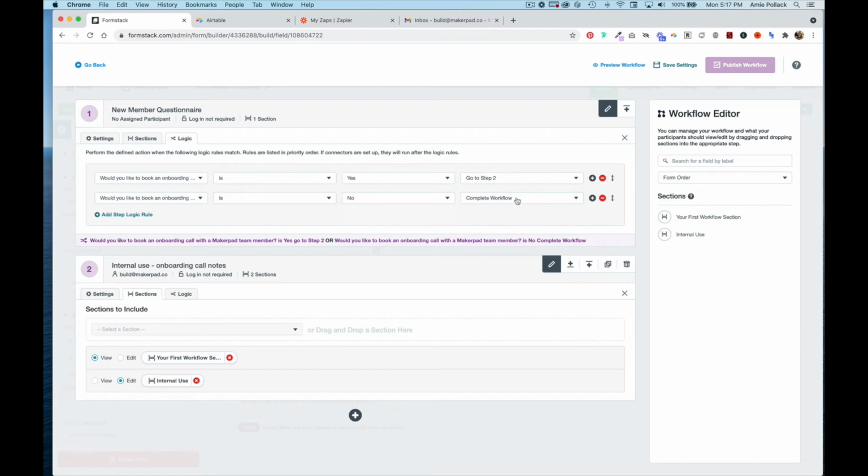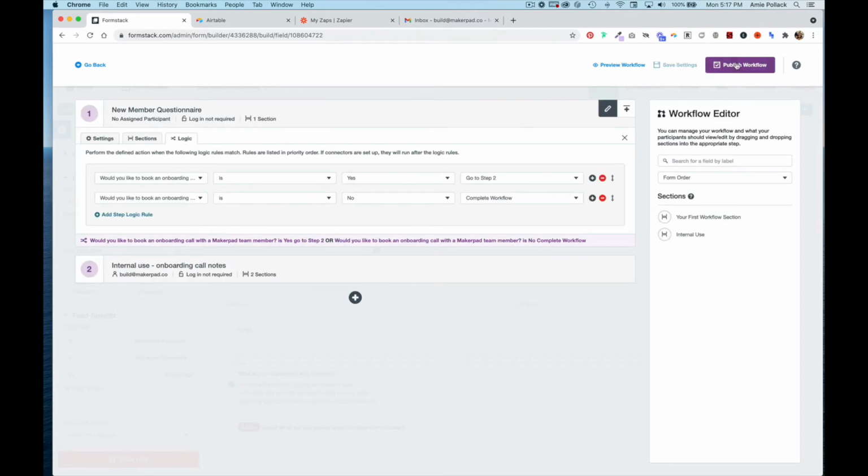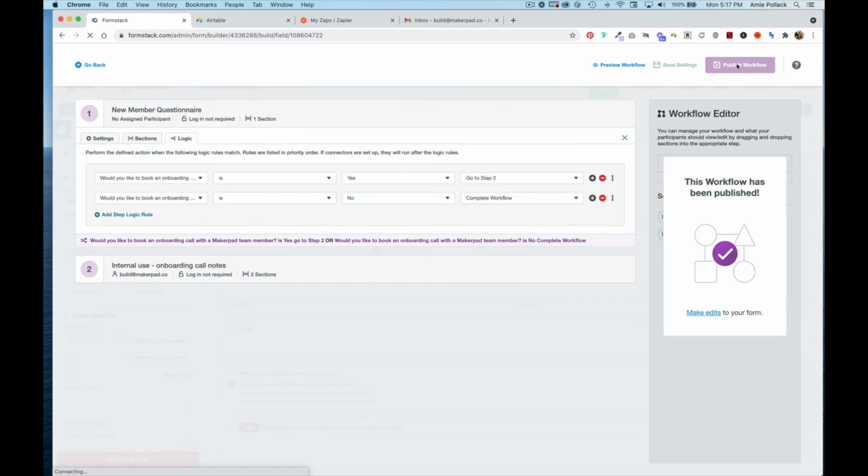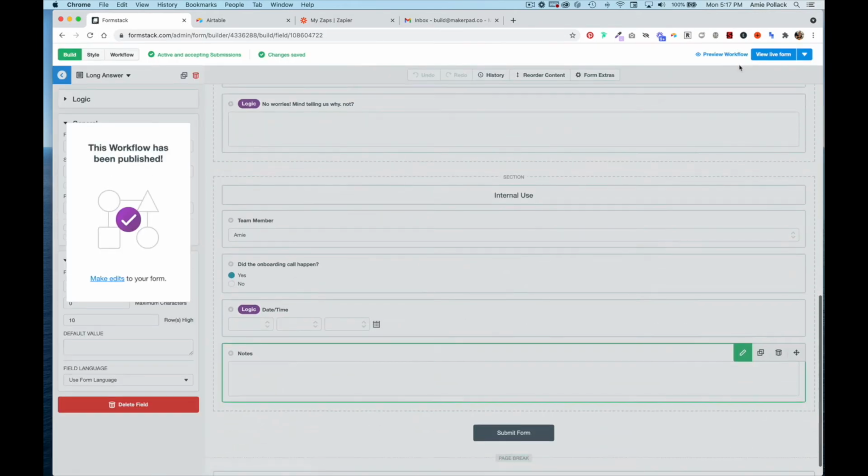So now that we have that all set up, we are going to save our settings and we're going to publish our workflow. Now, in order to make any edits, you'll have to unpublish it. So let's go ahead and view our live form.